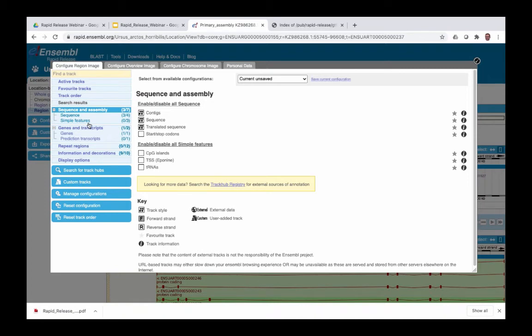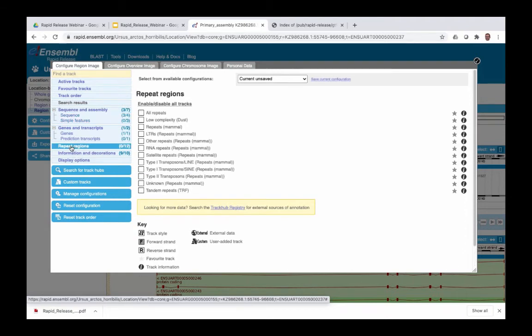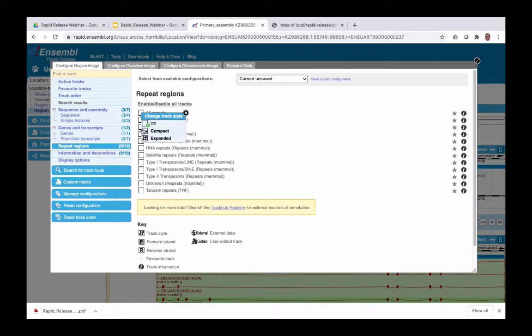If you want to add repeats, for example, we know that we are able to view repeats that are annotated across the genome. There's a section in the menu on the left-hand side called Repeat Regions. Again, we can see here the different repeats that we can view. So I'm going to click All Repeats, click on the box to turn the track on, and then click Expanded as the format. Now this track is turned on, so I'll be able to see all of the repeats that have been annotated in my region of interest.